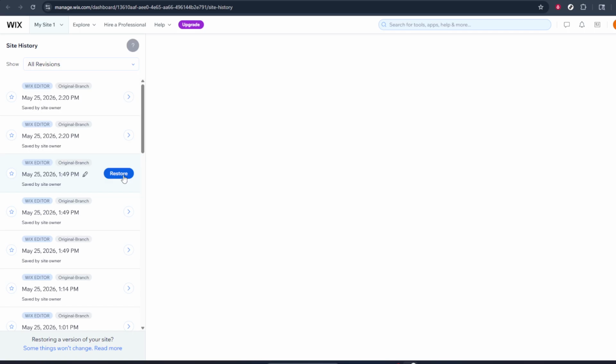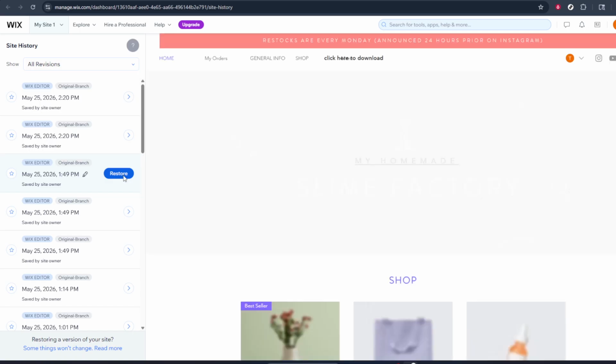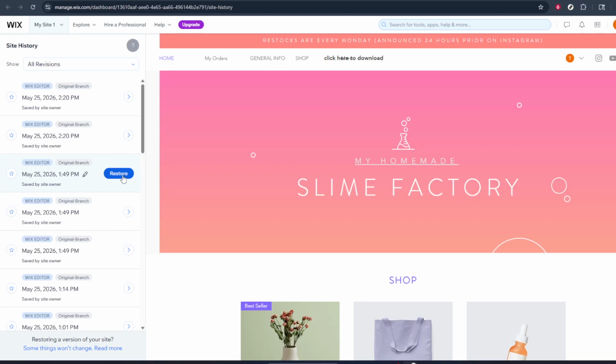Wix may ask you to confirm, just to make sure you really want to do this, because it will replace your current version. After the restore is complete, your site will be set back to that earlier state. You can always go back into site history again if you need to restore a different version later.